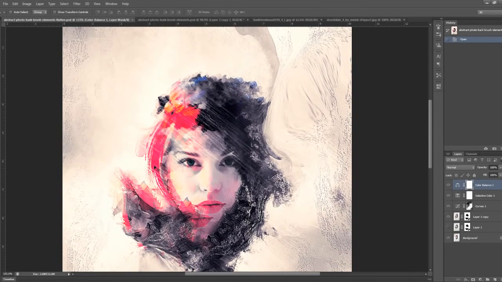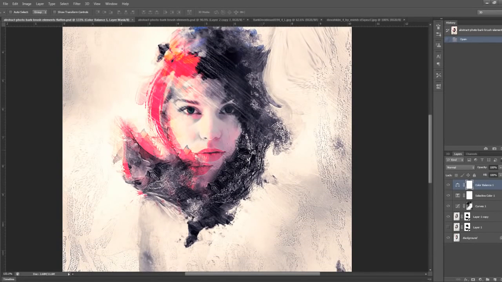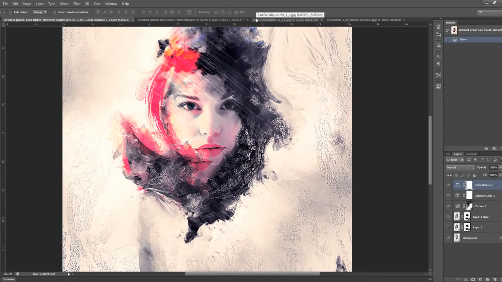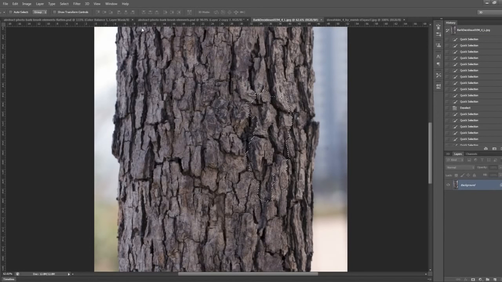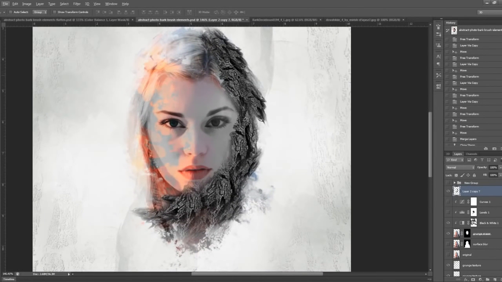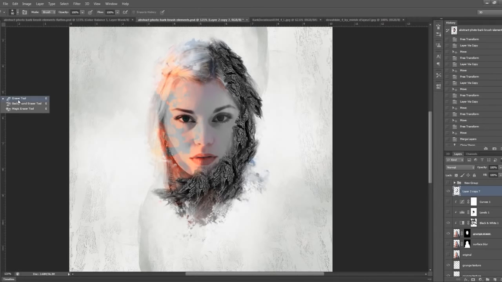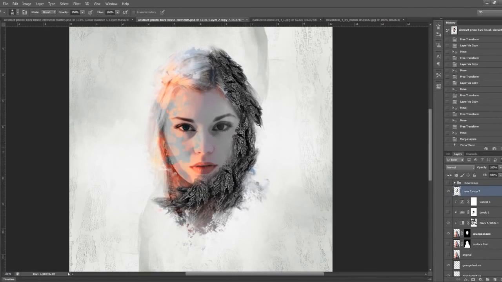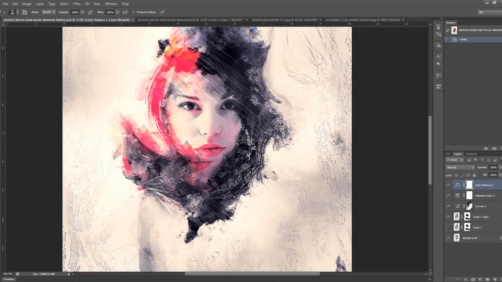To summarize this tutorial, we used the quick selection tool to select the texture, used the free transform tool to adjust the size and distort the texture, used a soft eraser tool to fine-tune the edges, and used the refine edge tool to adjust its edge and fine-tune the effect. And that's pretty much it.